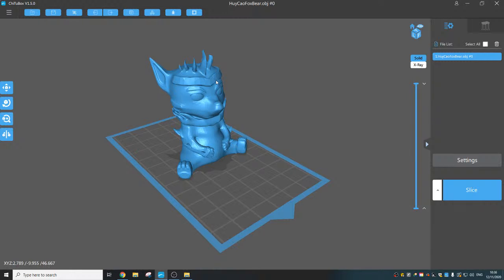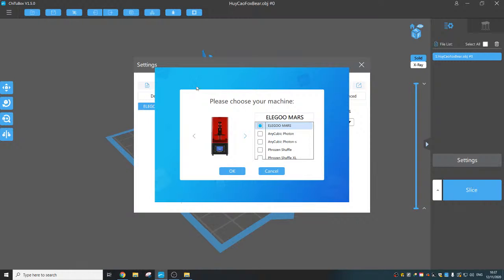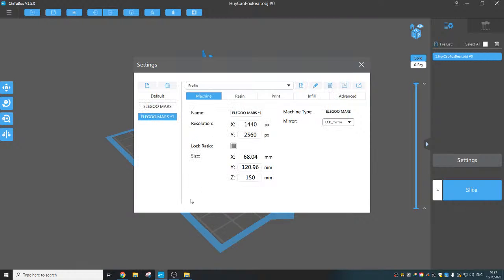The first thing that we need to do is mess about with the settings, because we have to tell the program what type of printer we're using. So I'm going to go into settings. If you don't have Elegoo Mars here, make sure you press add new printer. And we have the Elegoo Mars. We don't use any of the others, so make sure you select the Elegoo Mars. Press OK.